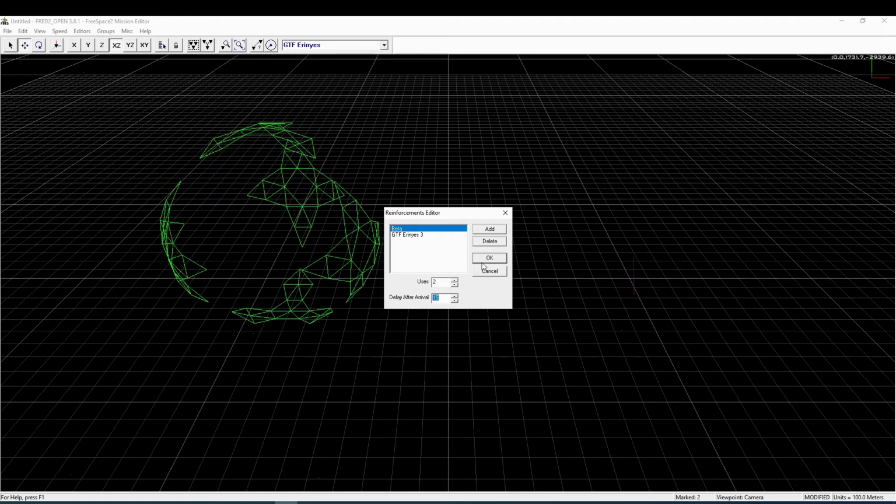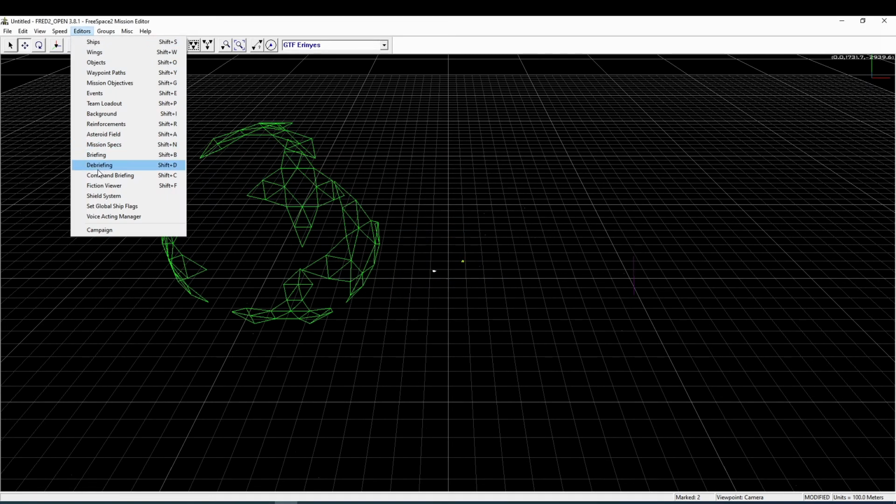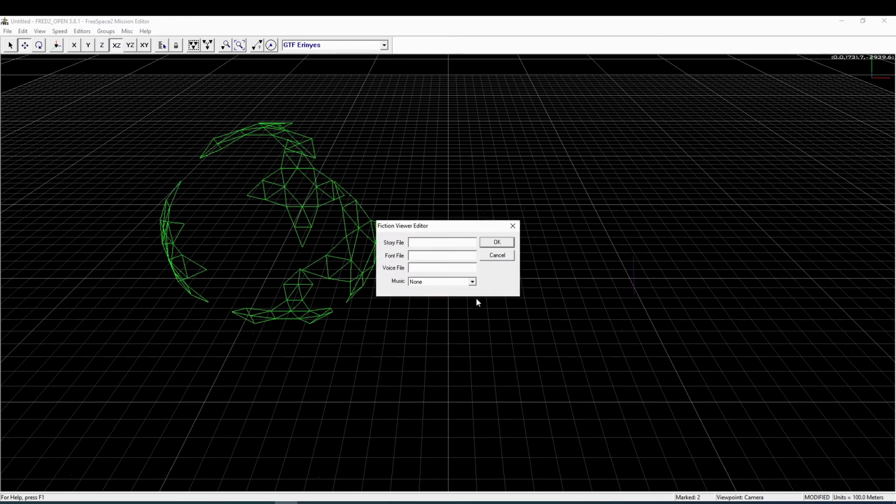The Fiction Viewer editor allows you to give another layer of storytelling for your missions. The Fiction Viewer displays a text prior to the command briefing and briefing of a mission. You can select a text file here, you can select a font file so you have the choice in which font the text is displayed, and of course you can select a voice file to have a voiceover for this Fiction Viewer entry. And of course you can also select the background music here.